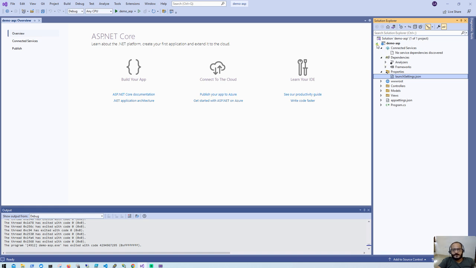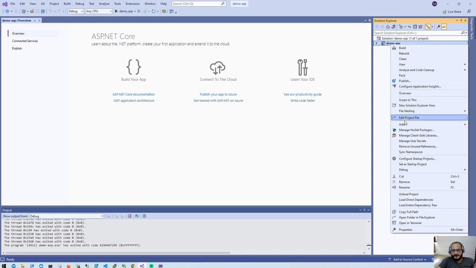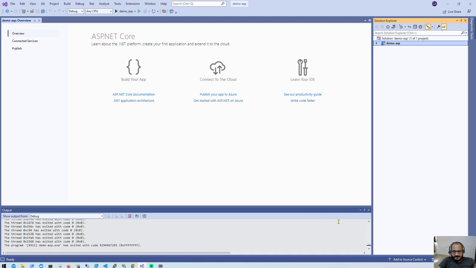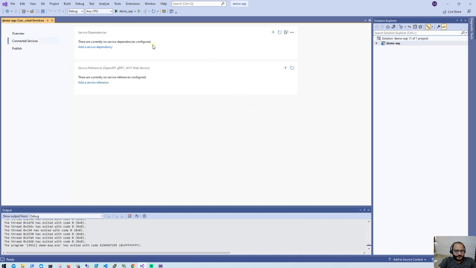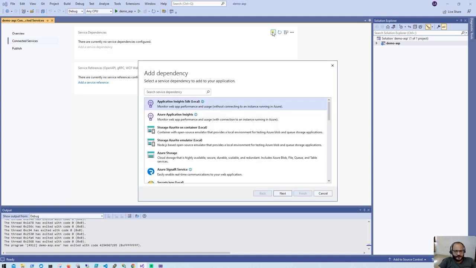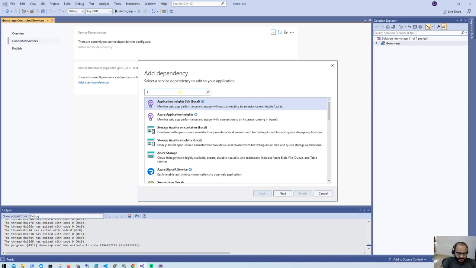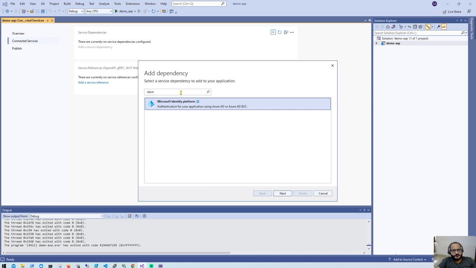But now what we will do, we will right click on our application and go to add, and here we will use connected services. So you can see there are currently no service dependency configured. So we will add from here, because we want to integrate with Azure AD. Here we have to search, let me search it here, identity. You have to choose this authentication for your application using Azure AD or Azure AD B2C. So I will choose this particular dependency and click on next.